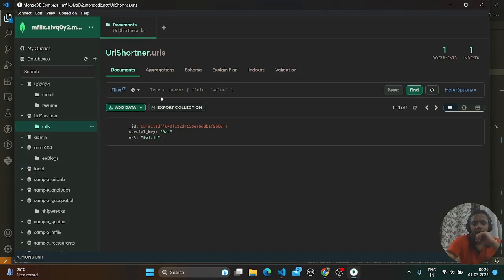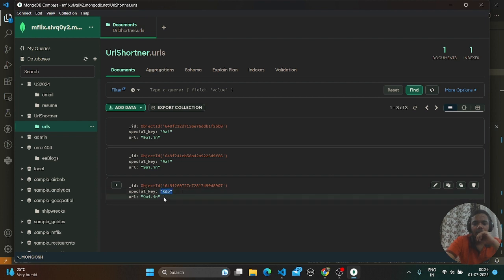Now if I go to my database and refresh it, I can see that here is my document, KDP and 9AI.in, right?